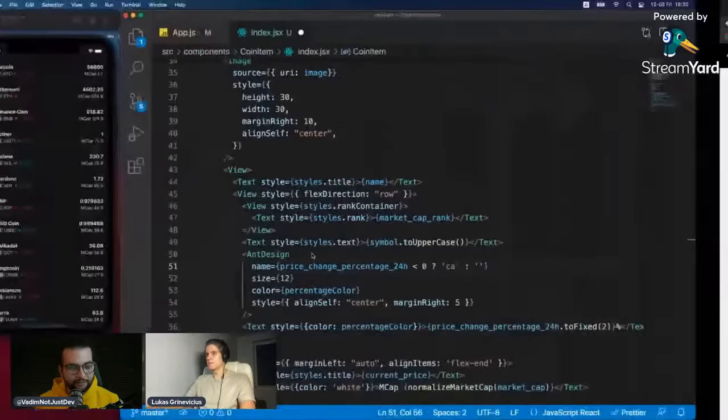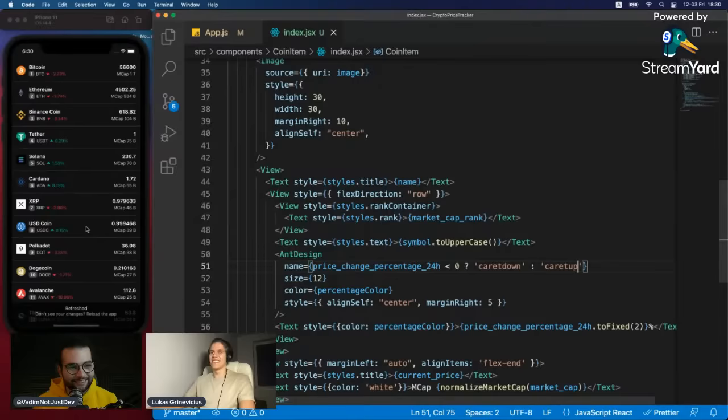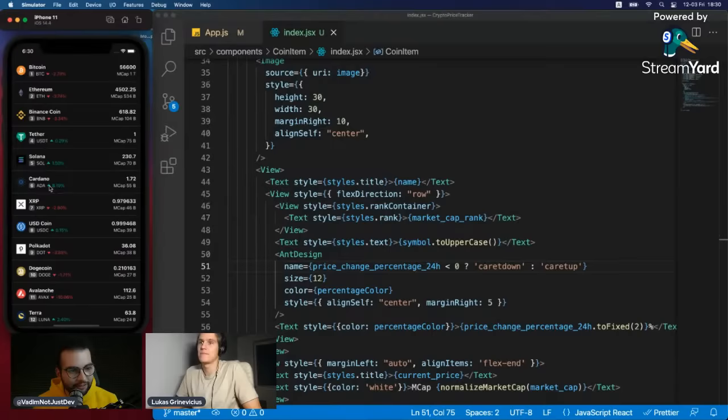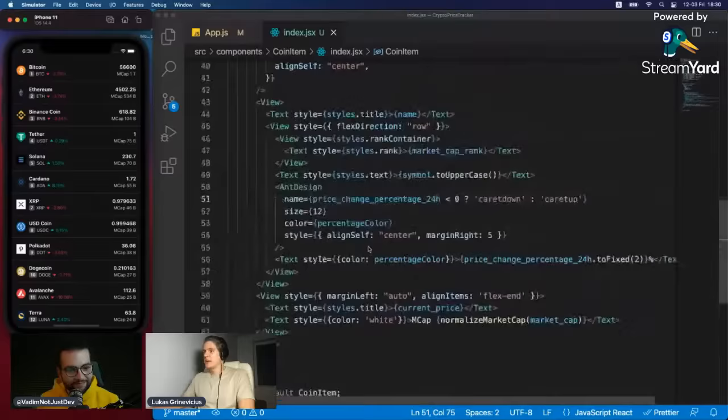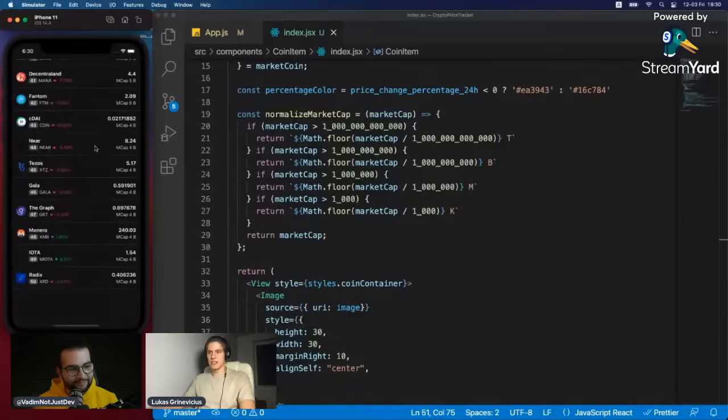I can guess it's carrot up. Exactly. Okay, I'm good at this. And voila. Getting there. Yes, and now the green items have a carrot pointing up and the red ones have it pointing down. Okay. Exactly. That looks amazing. Yeah, it's already shaping up pretty well. So now we have different data everywhere.